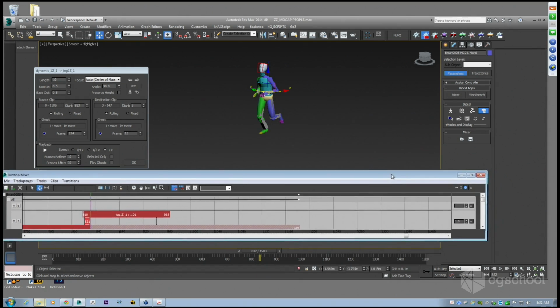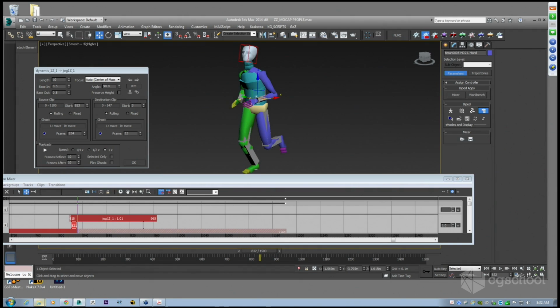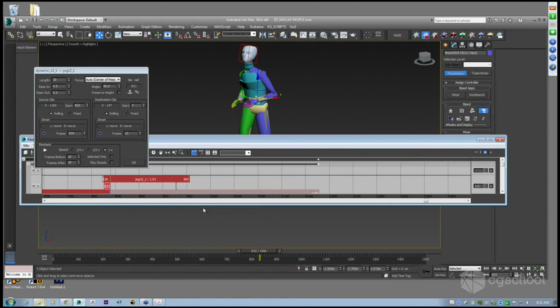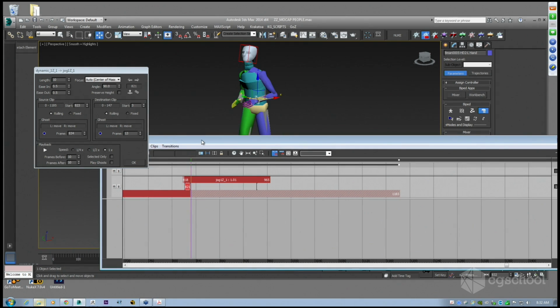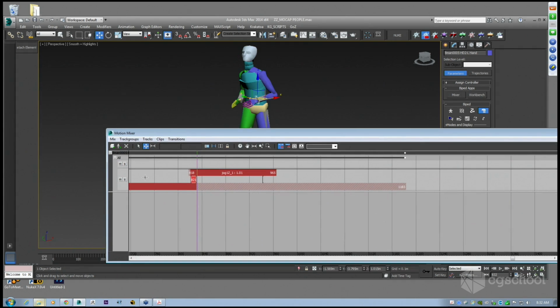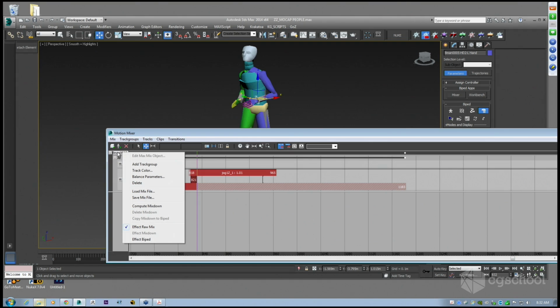Well, we can go further than this. We can actually add layers to this animation. So say we're happy with this. We're happy with what our motion's doing here. Then what we have to do is, this is quite unobvious, but we have to right-click the main title of our biped up here, and then we have to go to Compute Mixdown.